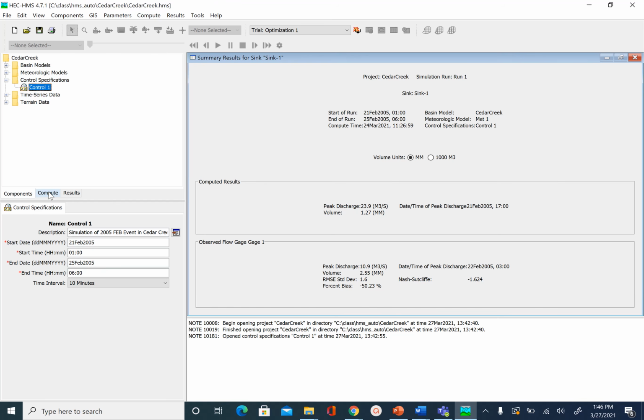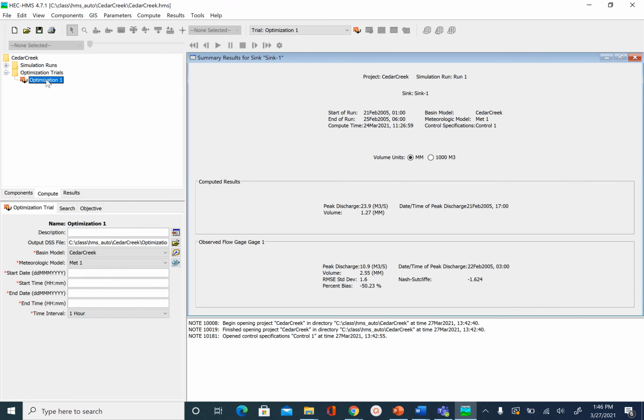So I'll go to compute, back to my optimization one, and I will provide that information here. 21 Feb 2005, start at 1 a.m., end at 25th Feb 2005 at 6 a.m., and our time interval is 10 minutes.